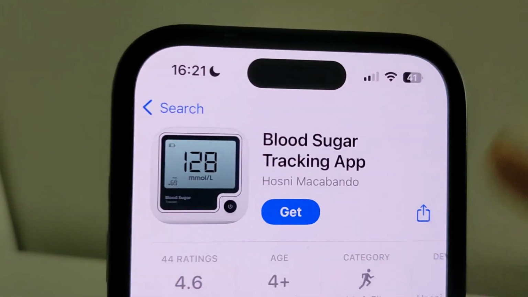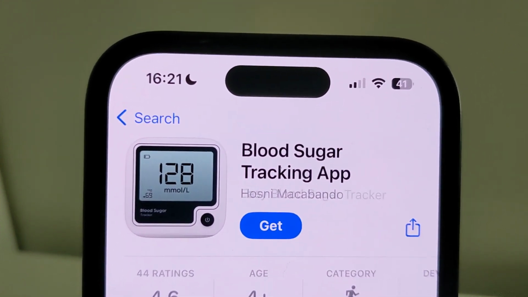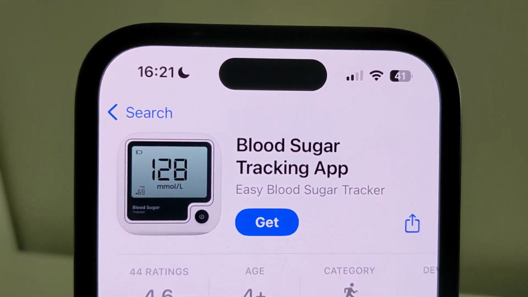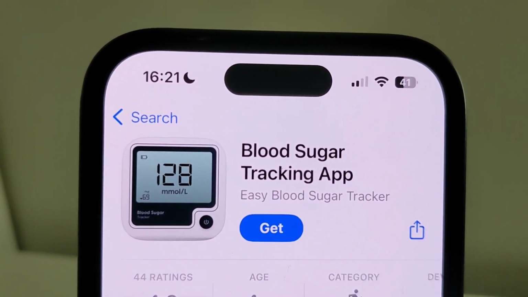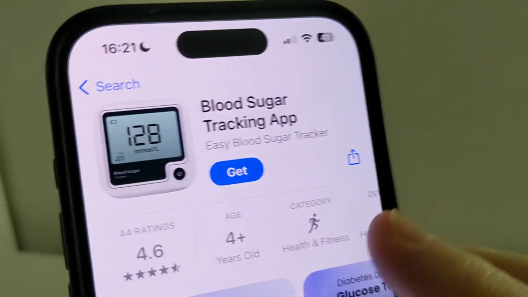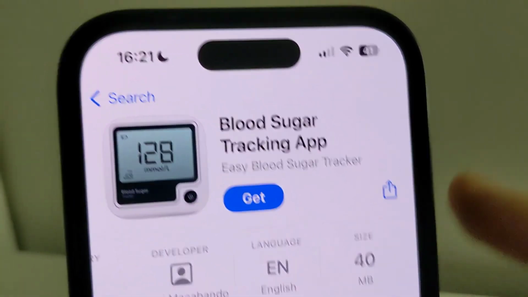So click on that, then click Get, then Install, then confirm installation through Face ID or Touch ID or using the password from your Apple ID account. So now it's all done. The app is only 40 megabytes.